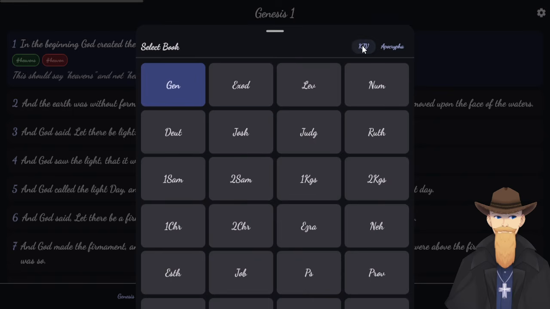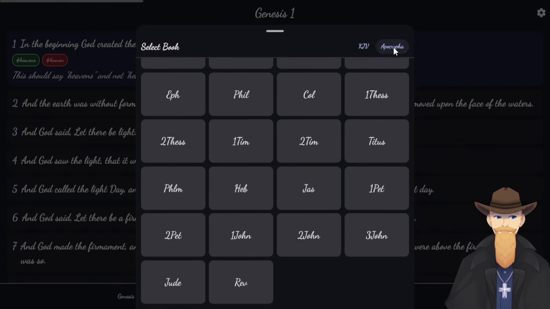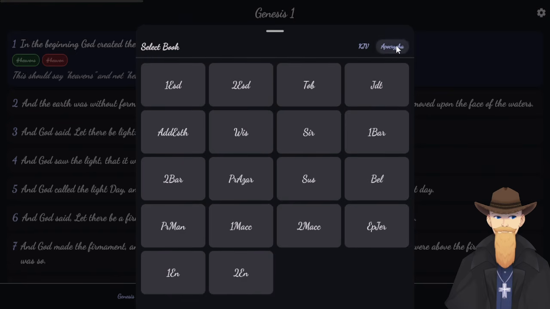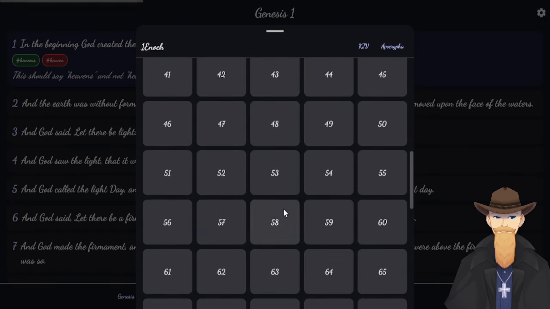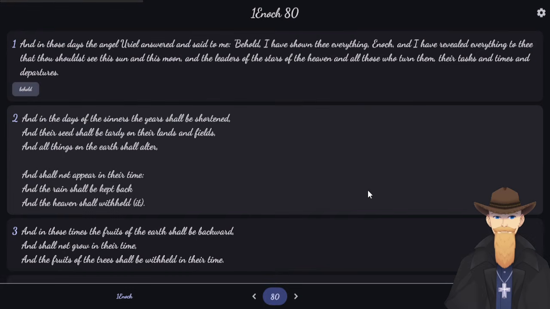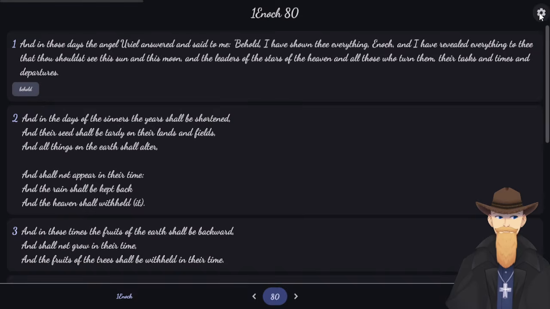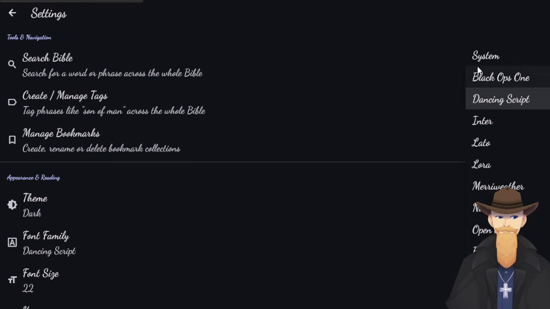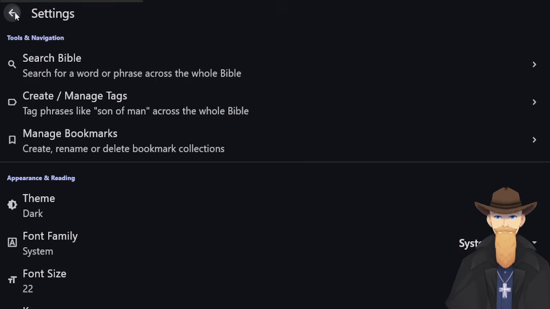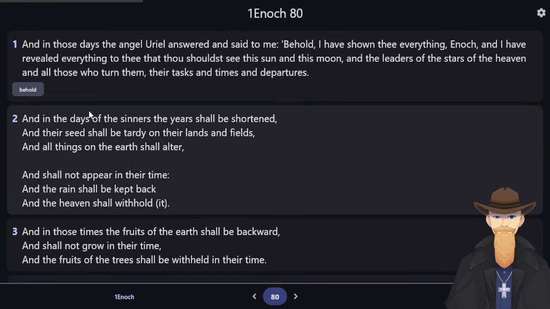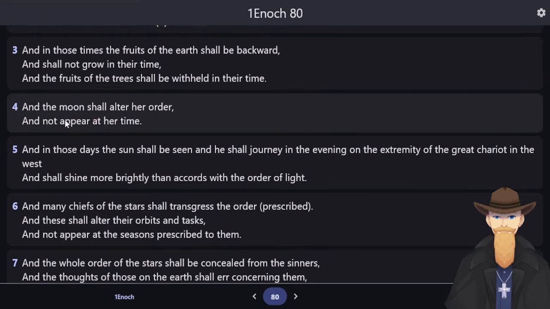And like I said, I have all the books of the Bible here that you can put commentary and stuff in, and then I have Apocrypha. People always complain about not having the Book of Enoch sometimes, but I can go to Enoch 80. Let me make it more legible. It has stuff that the Mandela effect community is aware of today.